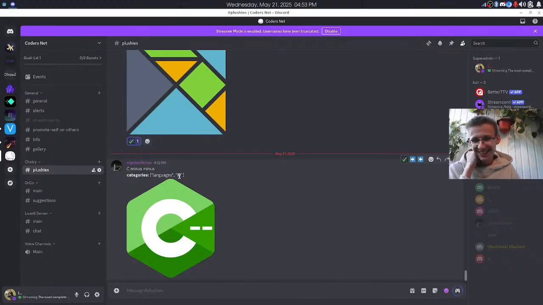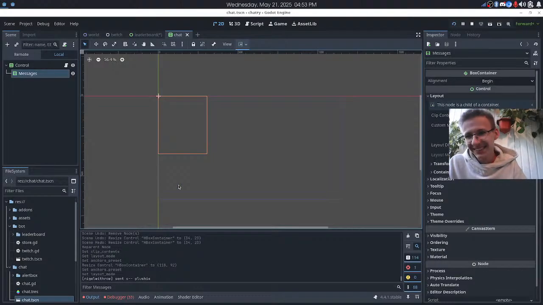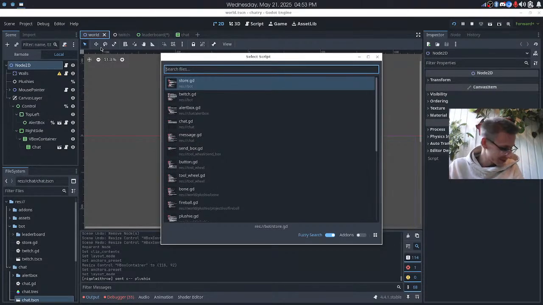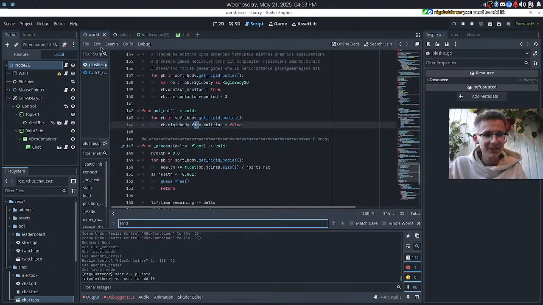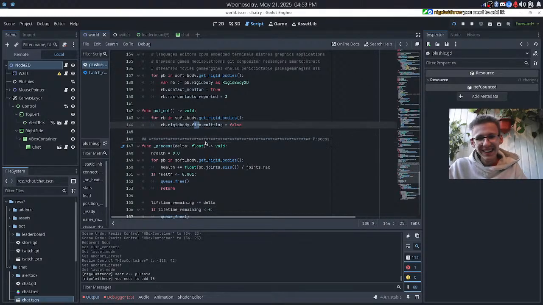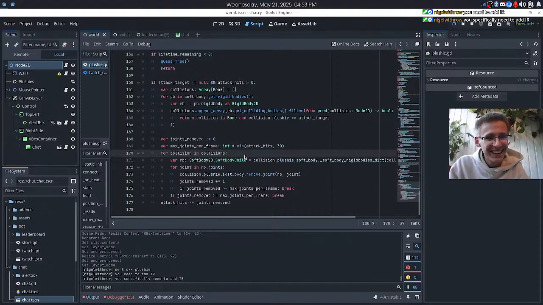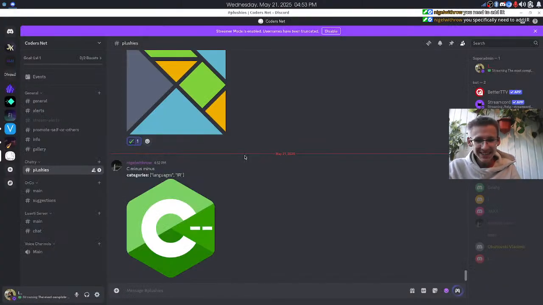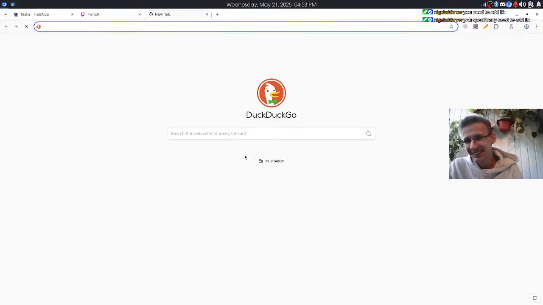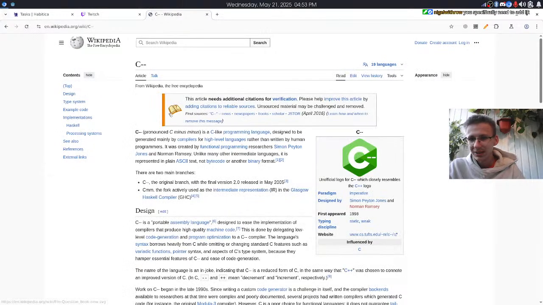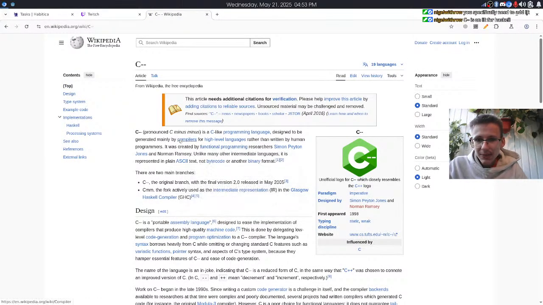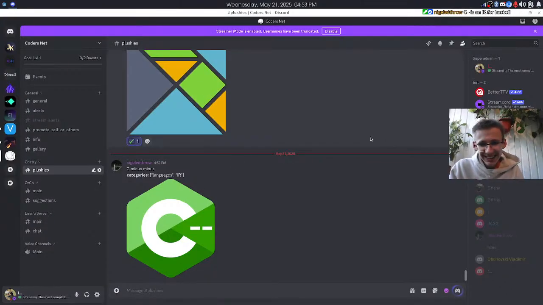Categories, languages, IR. I don't have IR. Do I actually have an IR category? I don't think I have one. No, I don't have. Why? What's so special about IR, and why does C minus minus belong there? I thought it was just a random language. C minus minus, to be generated mainly by compilers. Okay, makes sense. Oh, really? No way.